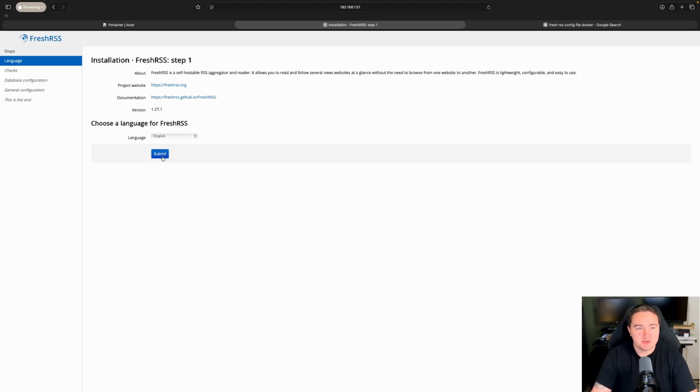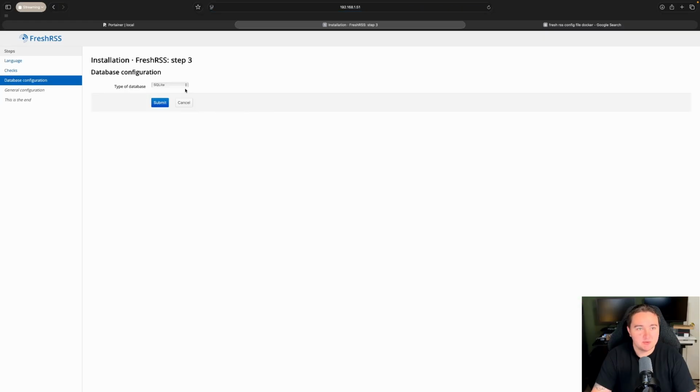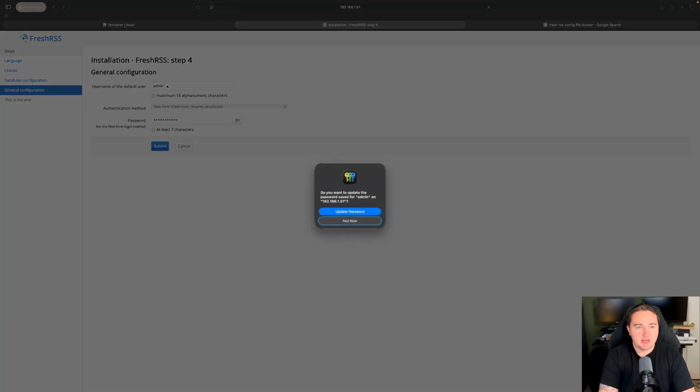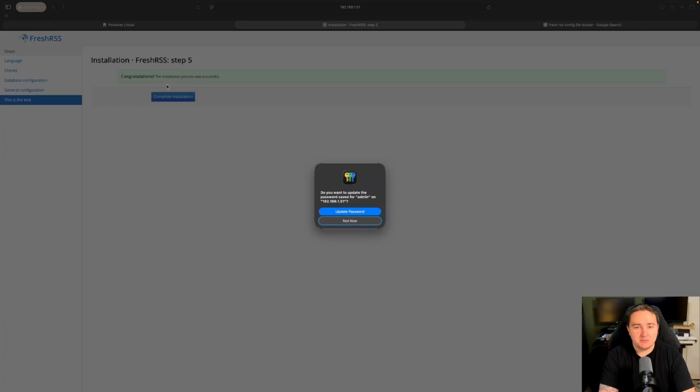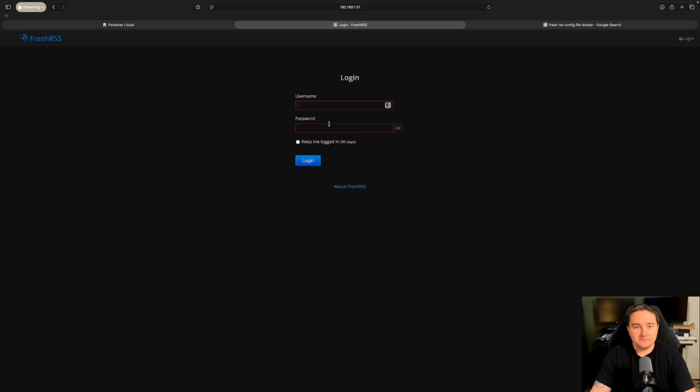Now we have to do the install. We're doing English. It looks like all our PHP stuff is good. File installation's good. So let's go to step 2. Type of database. We're going to keep it simple. SQLite. Default name of the user. Just going to go with admin to keep it simple for this entire thing. Web form, we're going to go with that. Password, we're going to once again do a super secure password. I recommend you do the same, but maybe actually a real secure password. We'll complete our installation. And there we go.